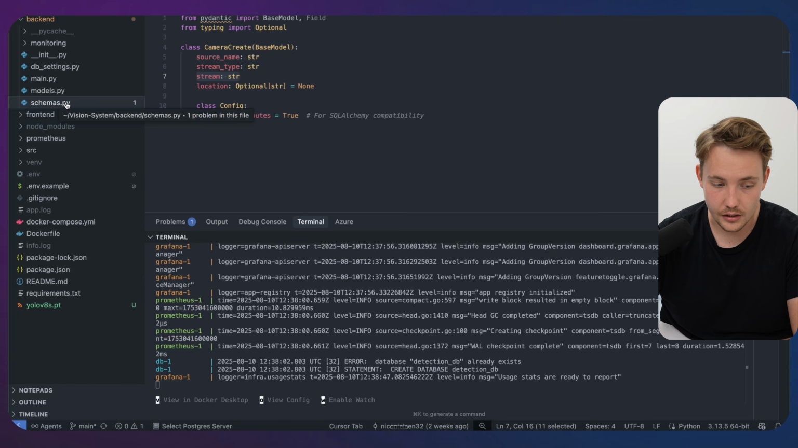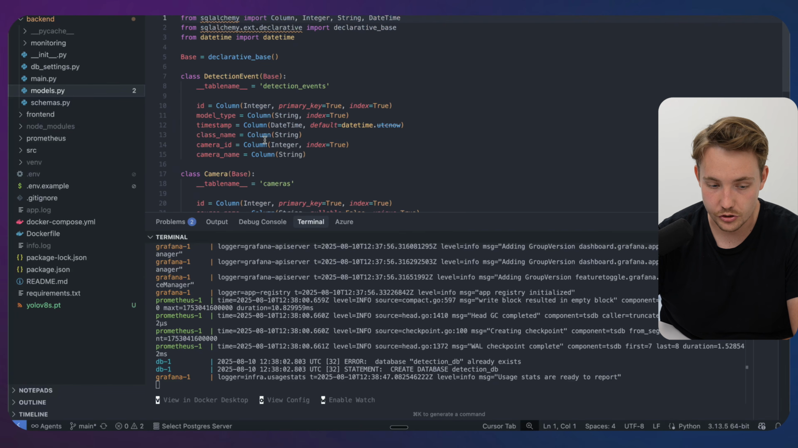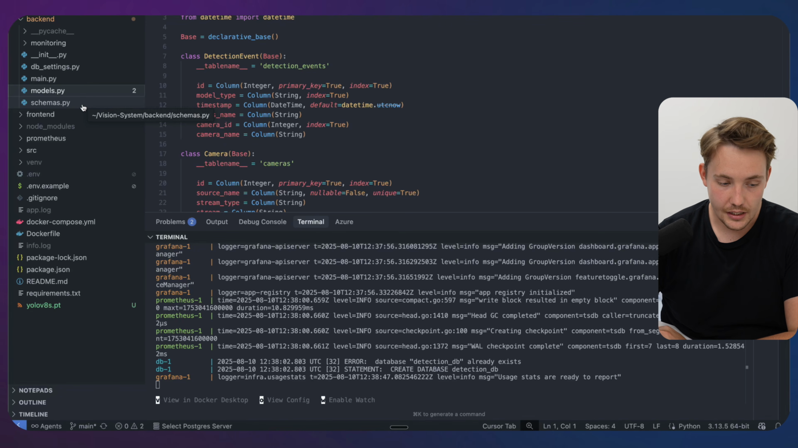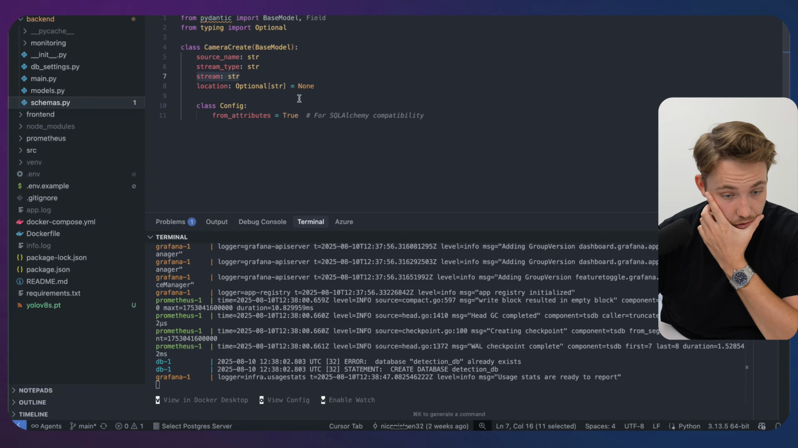If we go inside our schemas and our models, this is pretty much just how we're setting up the cameras and the detection events, what goes into the database. So it's pretty good to just start here at the schemas and the models.